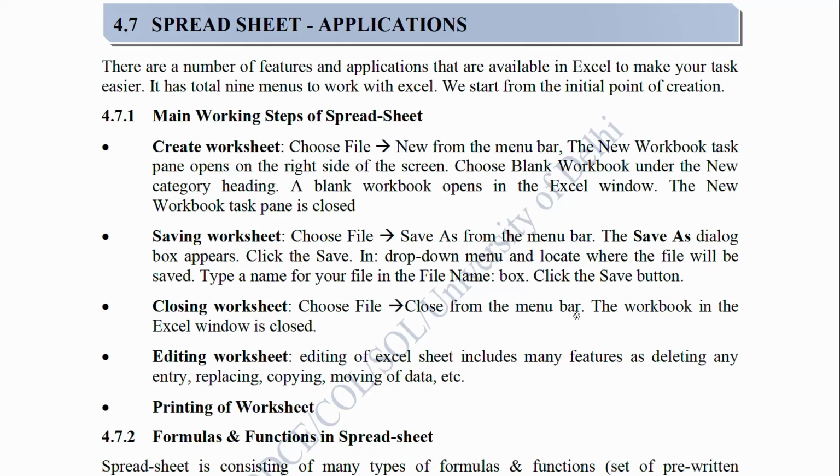4.7 Spreadsheet applications. There are a number of features and applications that are available in Excel to make your task easier. It has a total of 9 menus to work with in Excel. We start from the initial point of creation.